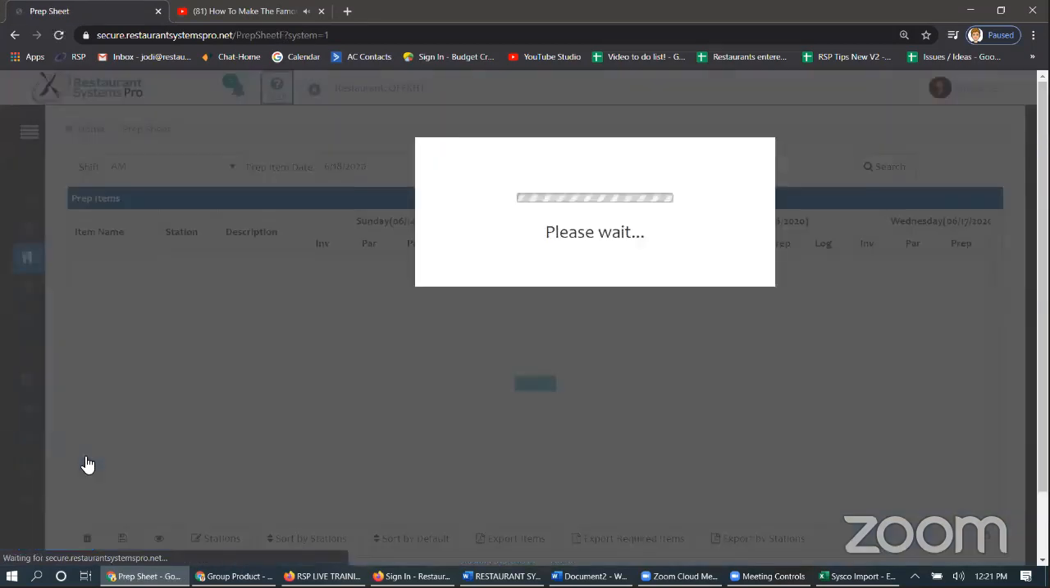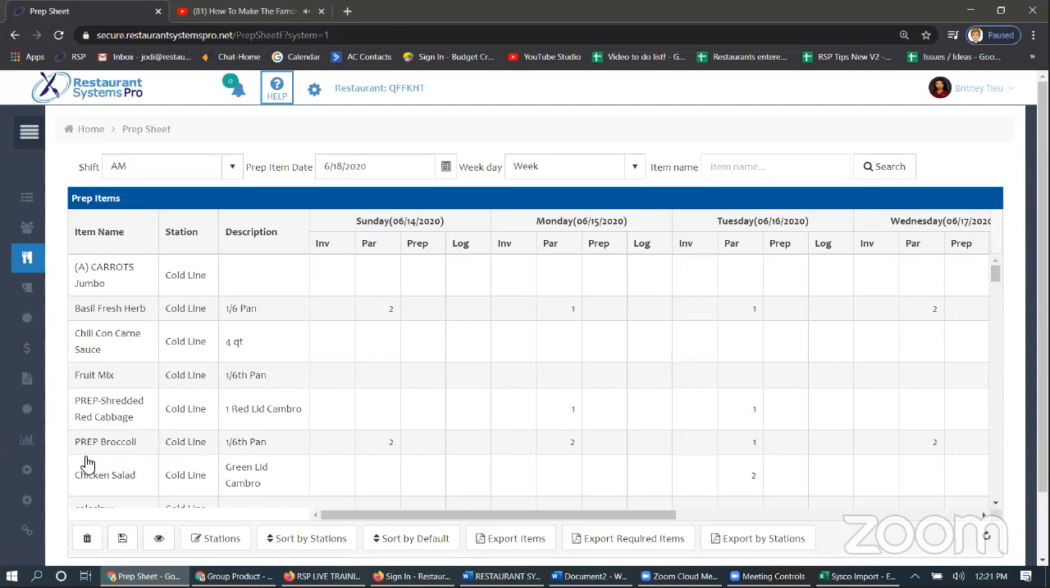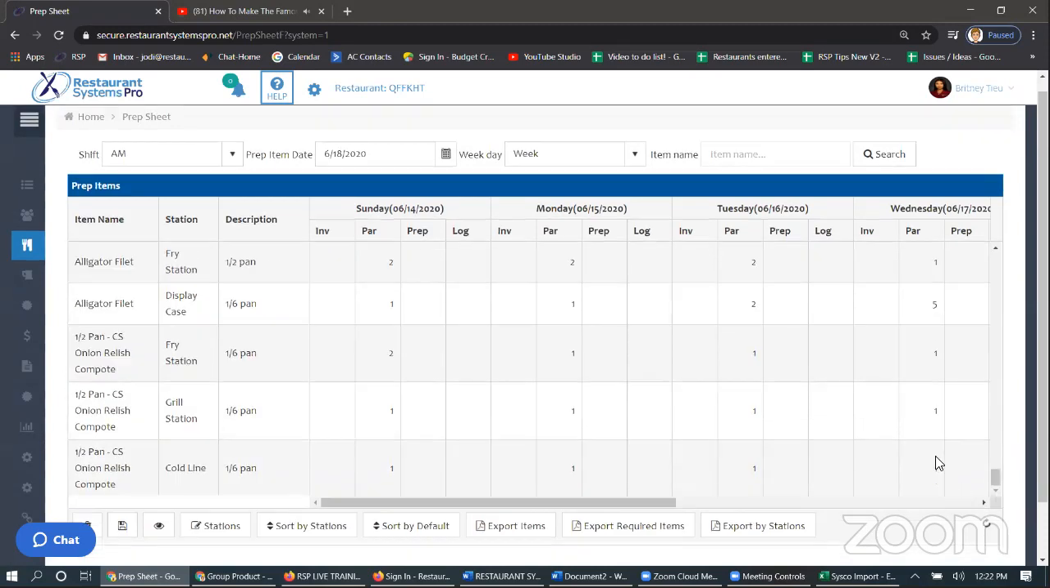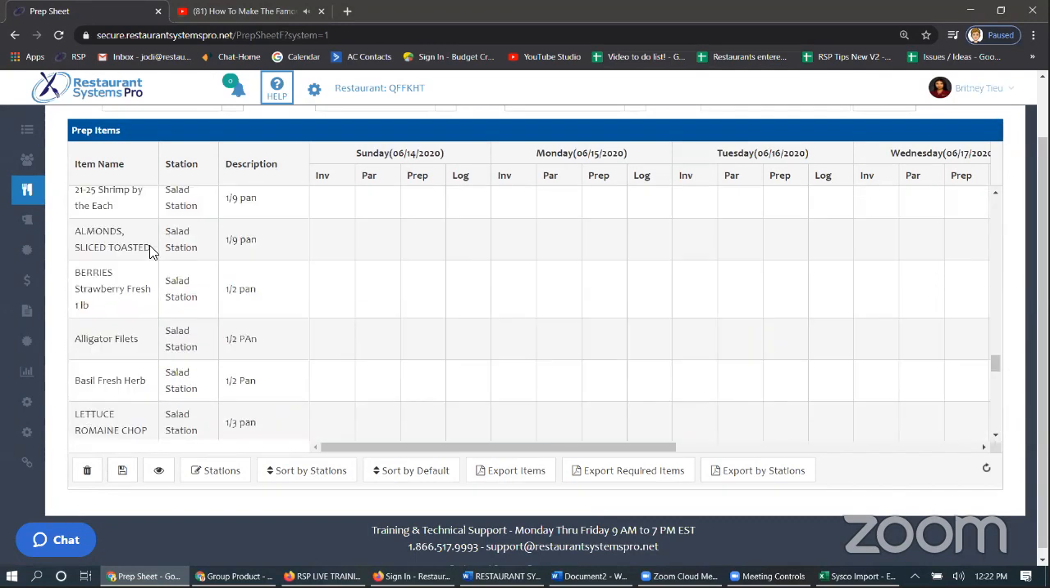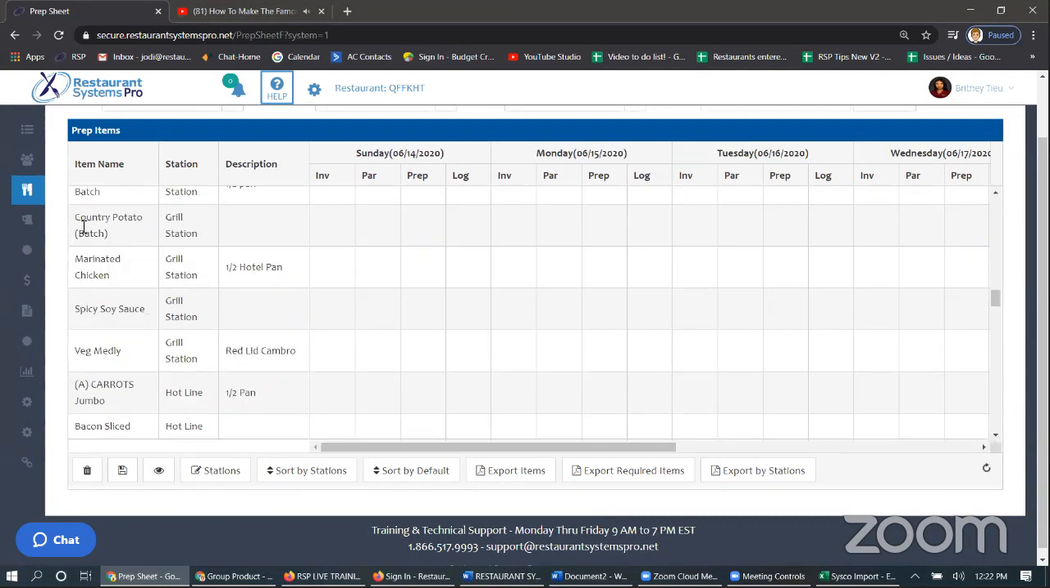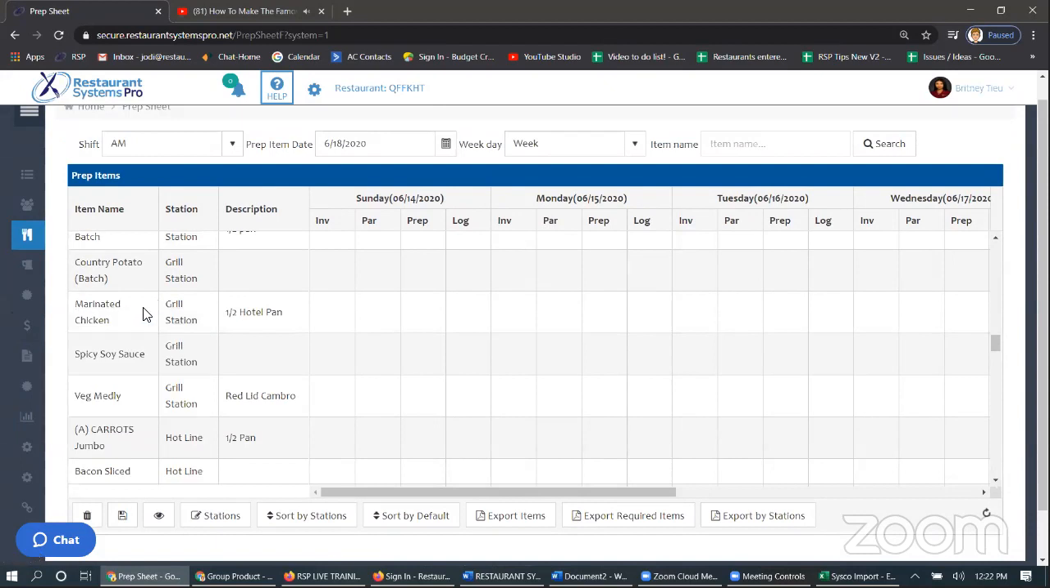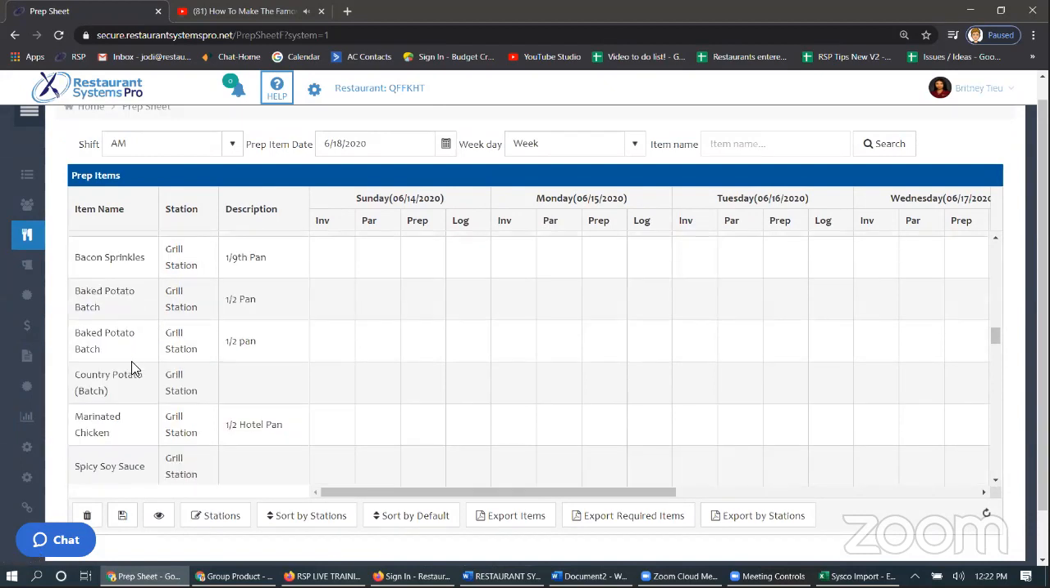Now under food systems, I'm going to go to prep sheet. Now your prep sheet, there's a couple different things to note. But before we actually get going with the prep sheet, 1, this is a clipboard system. That's what we like to call it. And 2, there's a couple different things that we need to fill out before we actually start using the prep sheet. I'm going to search for some items that we can go ahead and add.